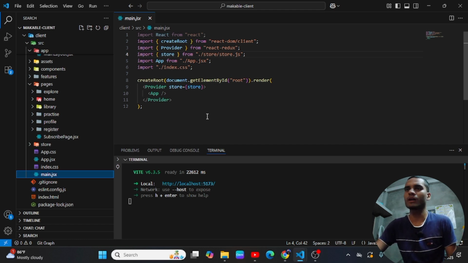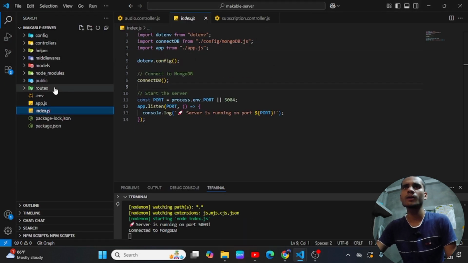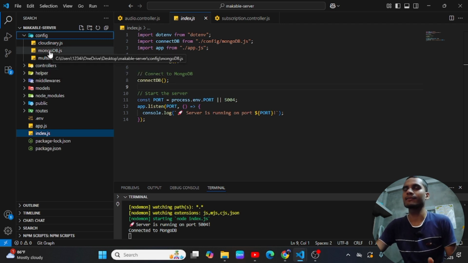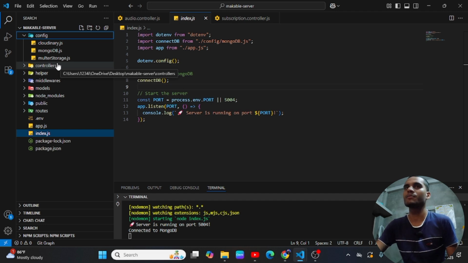Now I'm going back to my backend. This is my backend code. Inside this folder, the server, you can see config. In this folder I handle my cloud. I'm using Cloudinary, which is software as a service. I upload my videos, audios, and images, but Cloudinary is best for images. And MongoDB is my database, and then multer storage is just a third-party library to upload videos, audios, and images.